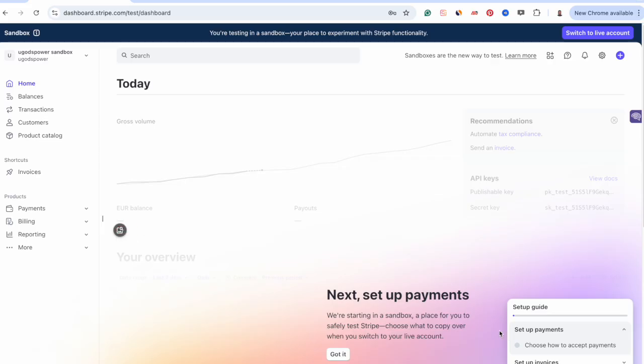So right now from here, it says congratulations, you have set up your Stripe account. What you need to do is go and connect it to your e-commerce platform to start using it to receive payment. That is what you just have to do. You are testing in Sandbox, your place to experiment with Stripe functions. So you can switch to a live account, because as it is now, your account is a demo account.